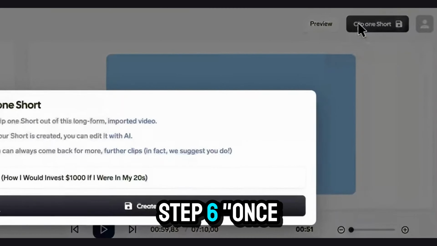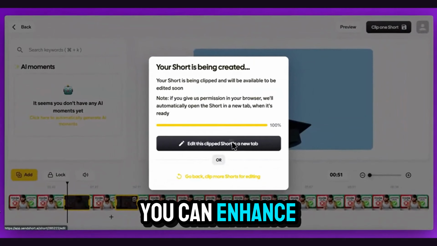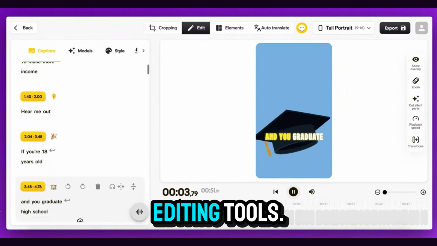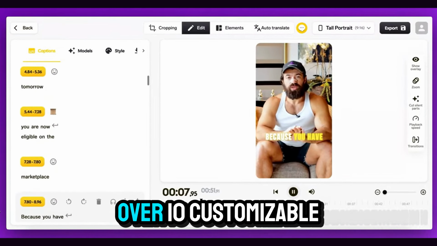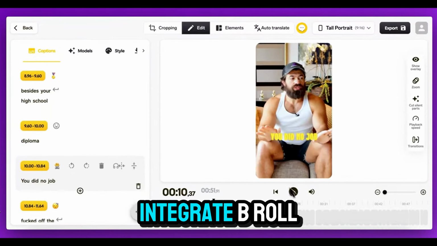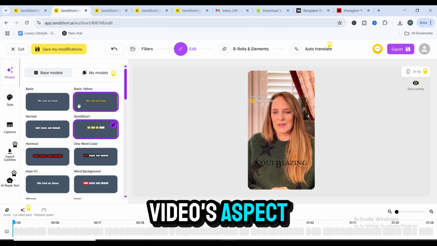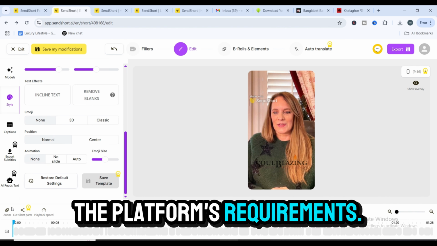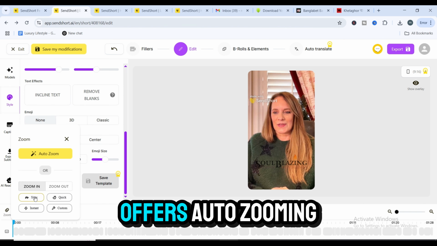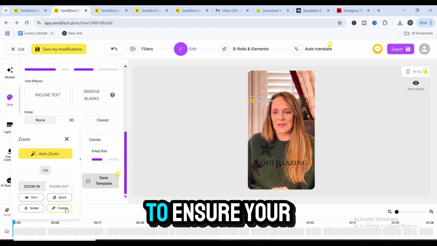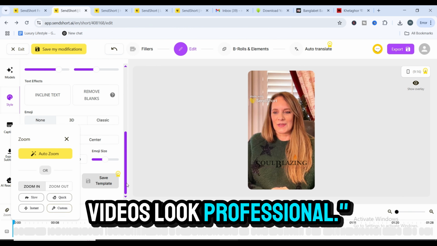Step 6. Once you've selected your clips, you can enhance them using Sendshort.ai's editing tools. Add captions with over 10 customizable styles, integrate B-roll footage, apply transitions, and adjust the video's aspect ratio to fit the platform's requirements. The AI also offers auto-zooming and auto-cropping features to ensure your videos look professional.